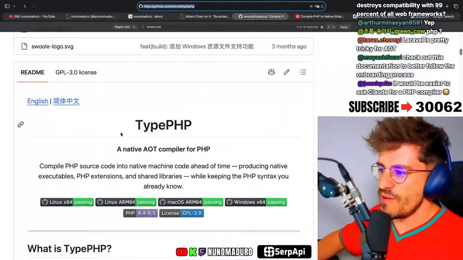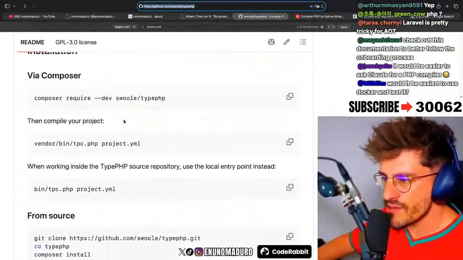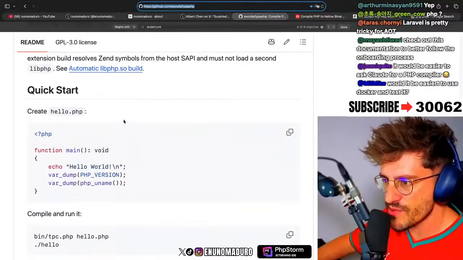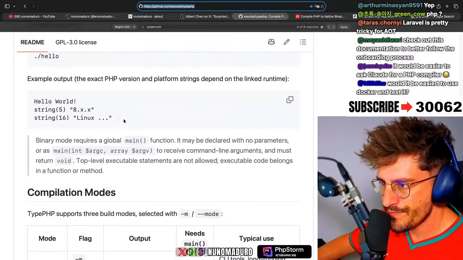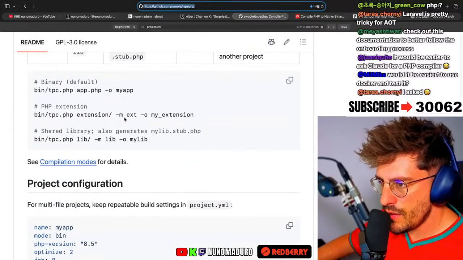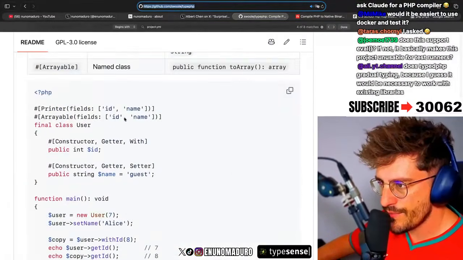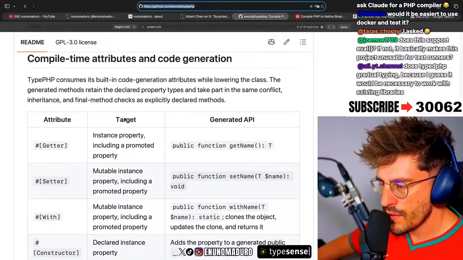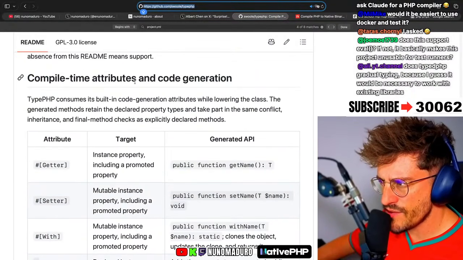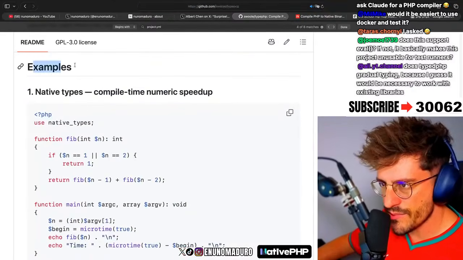Let's see the features meanwhile, chat. Maybe some of you are thinking that there are generics coming. We are not getting generics with this, okay? So what we are getting with this: compile time attributes and code generation. Okay, examples. Here we go.